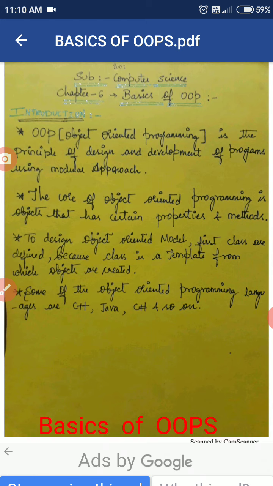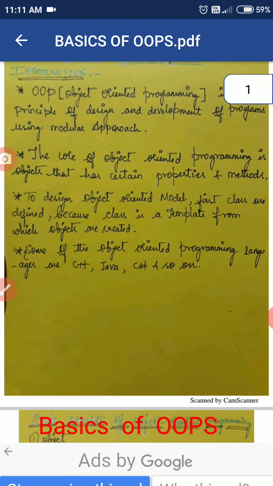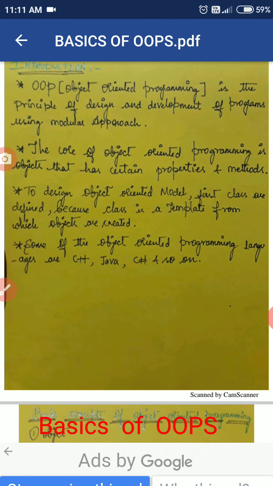In the introduction part, you all have to know what this OOPS is, why OOPS, what a class is, and what an object is. Understood? So what is OOPS? OOPS is a principle of designing and developing programs using a modular approach. So there is a modular approach for developing these OOPS concepts.